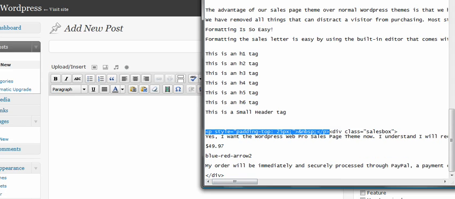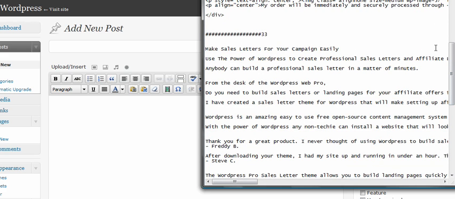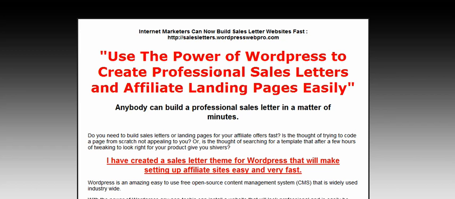First thing I'm going to do is I have my copy already made. I suggest you type it out on Notepad and finalize it, and then when you're ready, just copy and paste. What I have in the sales letter is this is my title. I have a pre-title and I have a post-title, and I've made it so that it's very easy to add these titles to the WordPress theme.